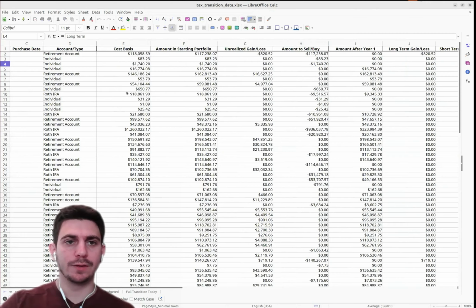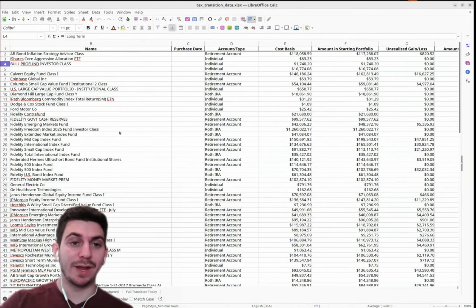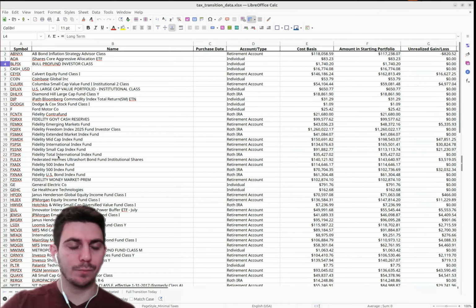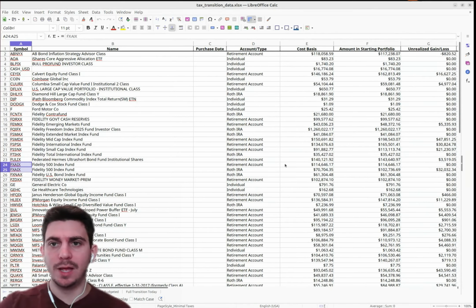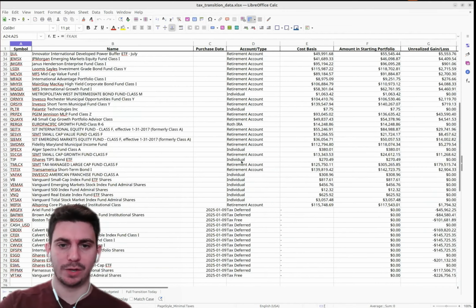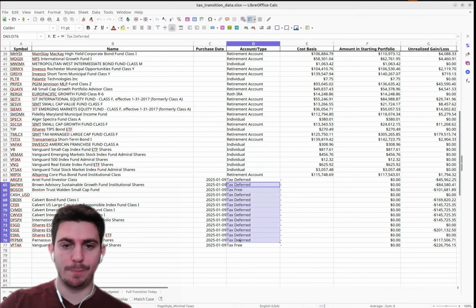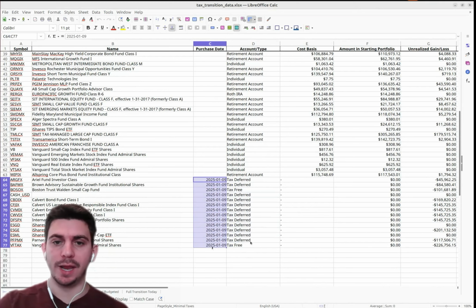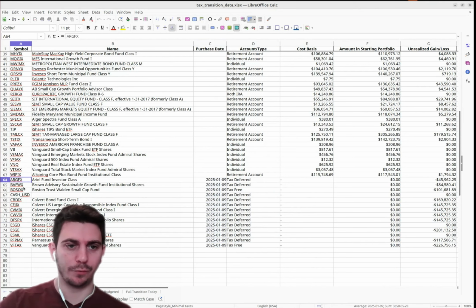And what's really cool is this, for example, I own FXAIX in 2 accounts. It'll tell us how much to sell out of each account to be able to optimize things from an asset location perspective. And then what are we buying into for all of the things that we're now going to be purchasing today? This is the proposed portfolio that we're going to be buying.